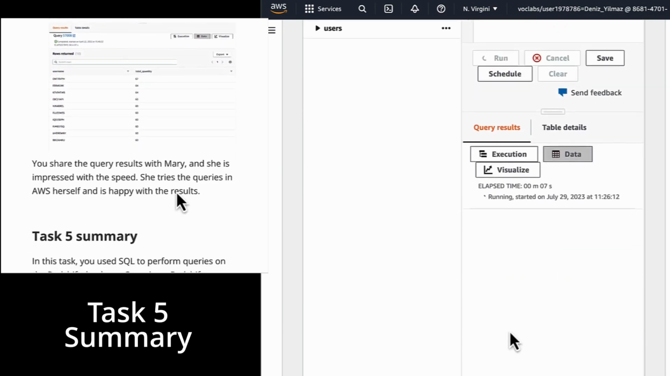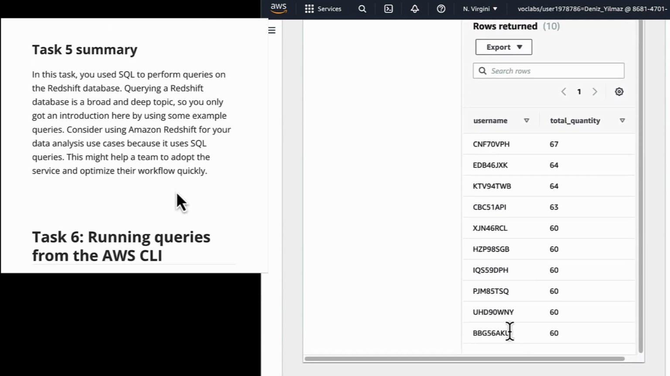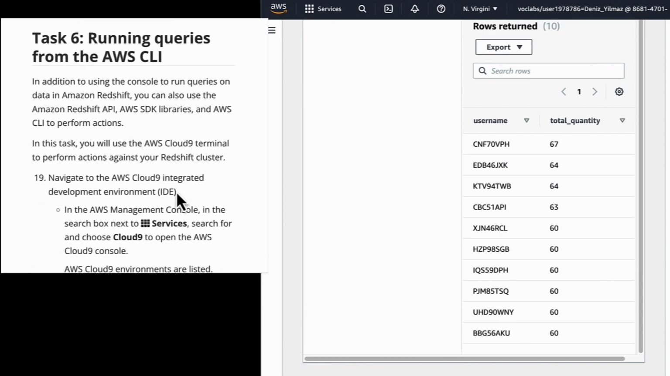Task 5 Summary. In this task, you used SQL to perform queries on the Redshift database. Querying a Redshift database is a broad and deep topic, so you only got an introduction here by using some example queries. Consider using Amazon Redshift for your data analysis use cases because it uses SQL queries. This might help a team to adopt the service and optimize their workflow quickly.